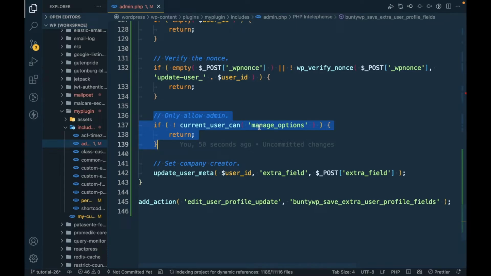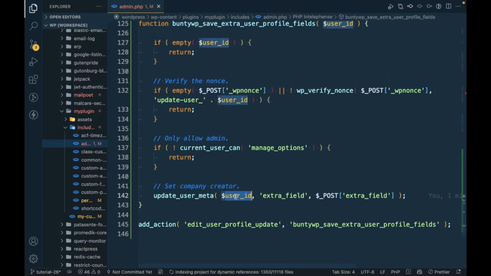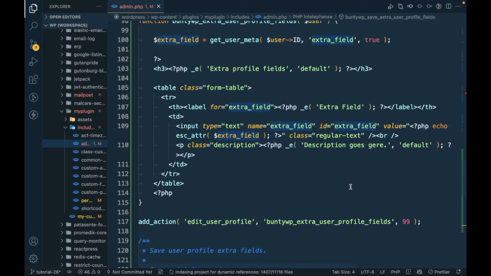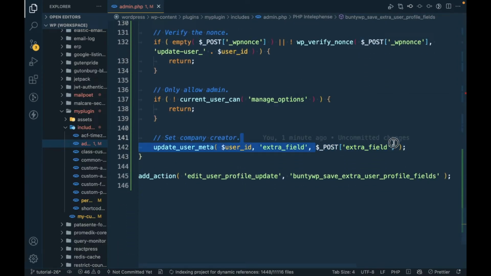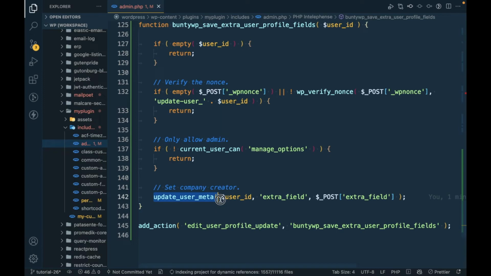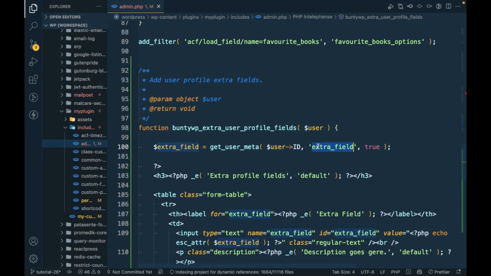Then this part is something I added. It is just to check if the admin of the site is storing or not. I am just allowing the admin of the site. And then update_user_meta, where the first parameter is user ID, and then the custom field, and then the data we get from this field. So the field name is extra field, that's why we are adding POST of extra field. And for consistency I added the same key as the name of the field. So this is update_user_meta, and then we are getting get_user_meta here.